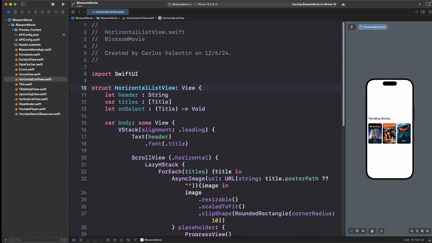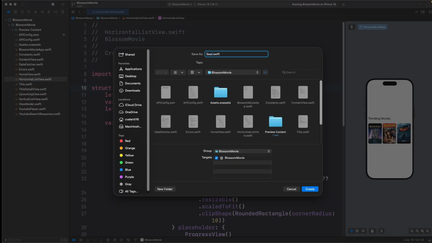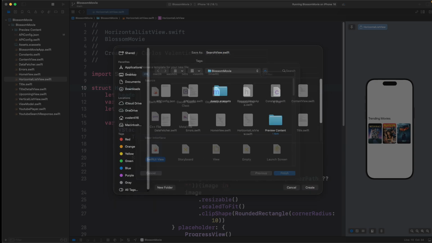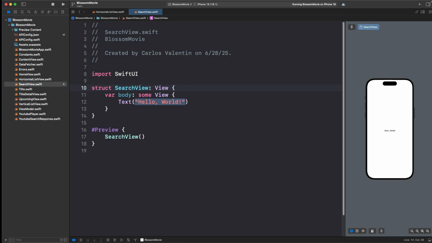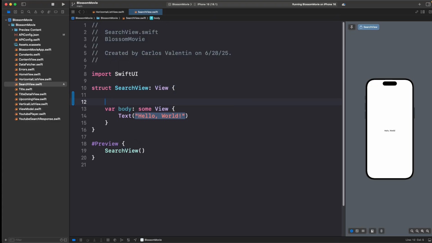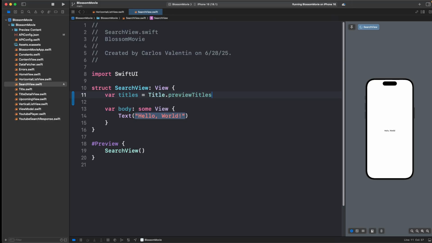Therefore, we'll need to create a new file. Press Command N, SwiftUI View, next, Search View, create. Make some room after line 10. We'll define an array of titles here that will populate the list. Var titles equals Title dot previewTitles. For now, our sample data works great. Go ahead and delete the famous Hello World.